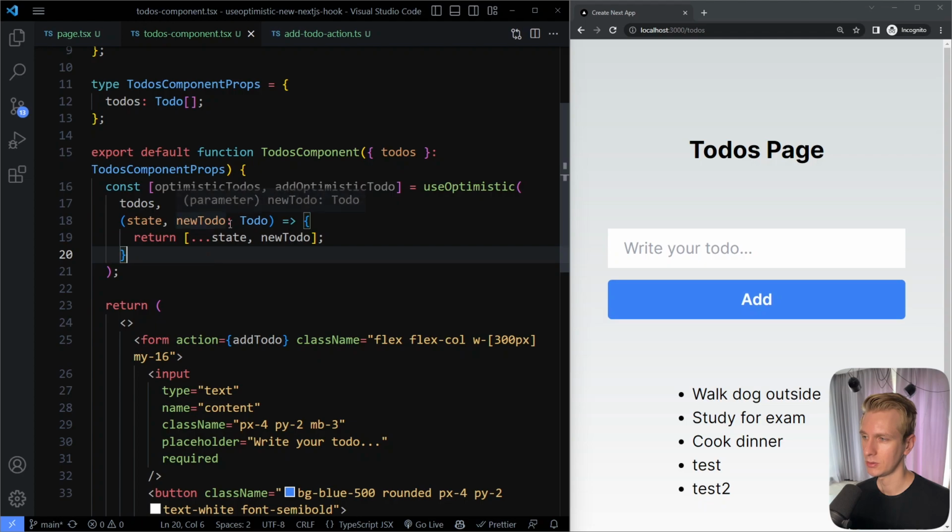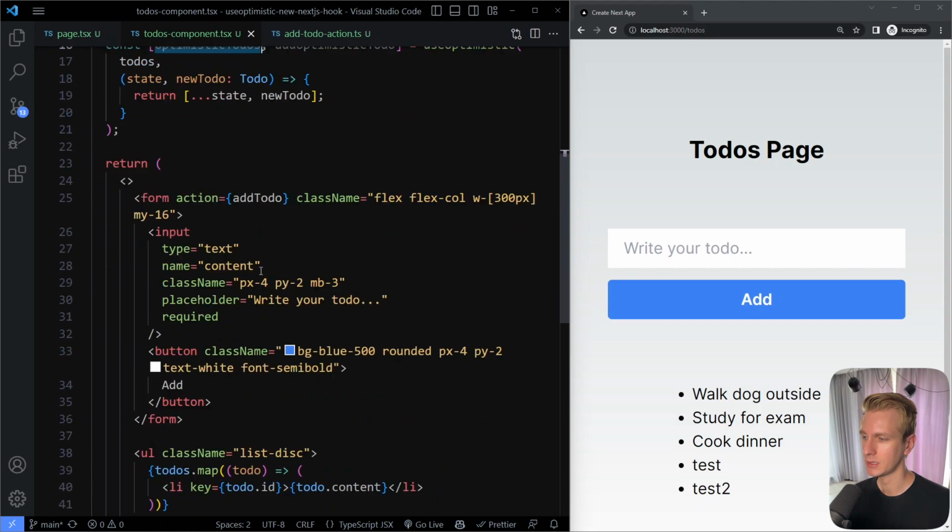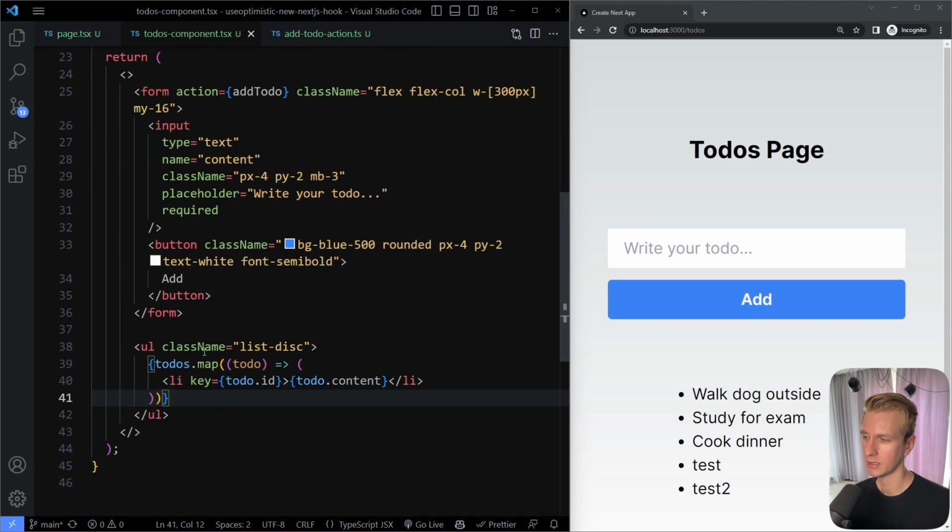That's going to be the new to-do type, and what we return here is simply the new optimistic to-dos, right? So this looks complicated, but let's see how we can use it. So now I can copy optimistic to-dos. So here we're mapping over to-dos, but that's always coming from the database. So this is like the slow way of doing it.